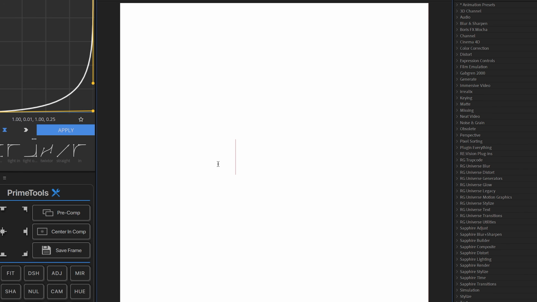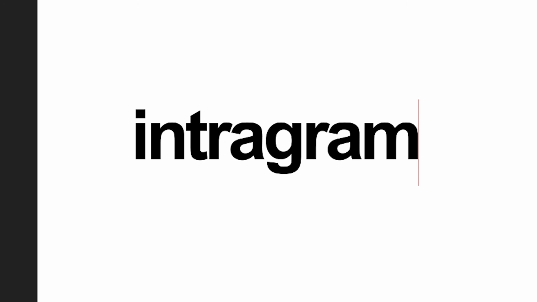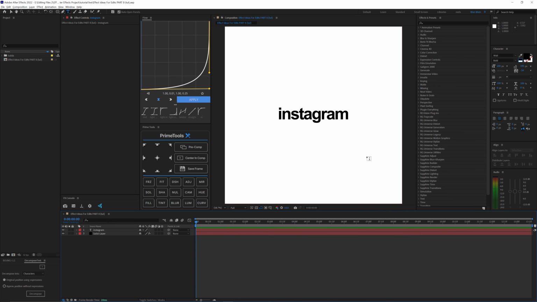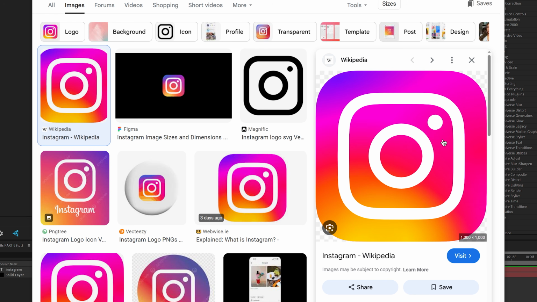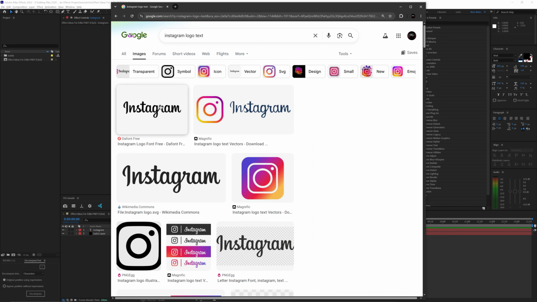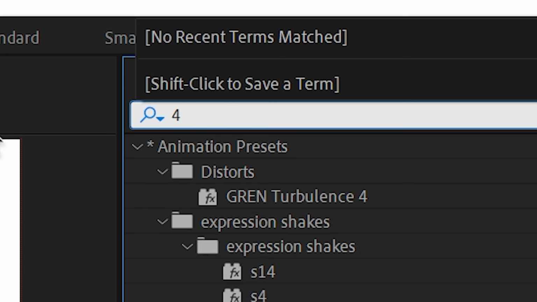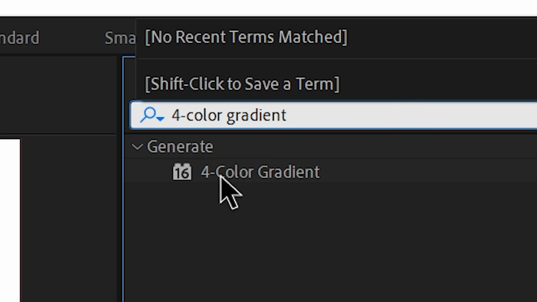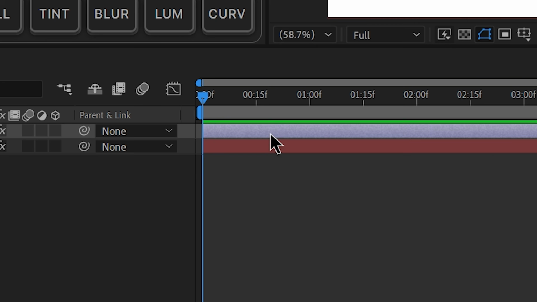Now peep this. Okay, you can't see nothing. Instagram. I spelled that wrong. So we got the text Instagram. You see this right here? This can be created with 4 color gradient. Actually, let me get the logo text. Here it is. Okay, so if we add this here, let me delete this. We go to effects and presets and type in 4 color gradient, which is only gonna pop up if you add that little dash right there.